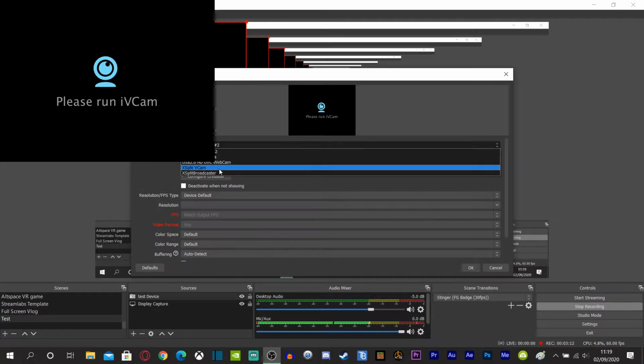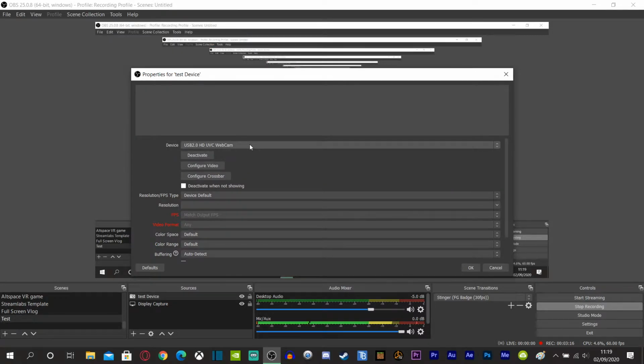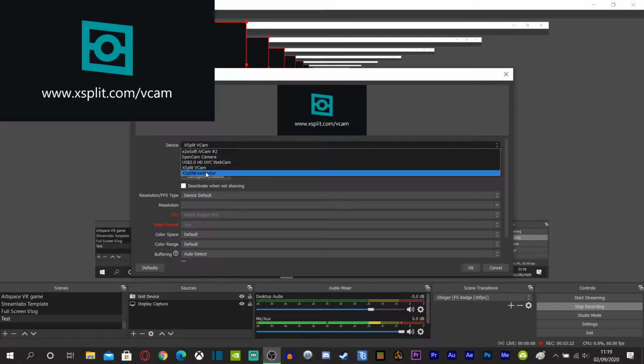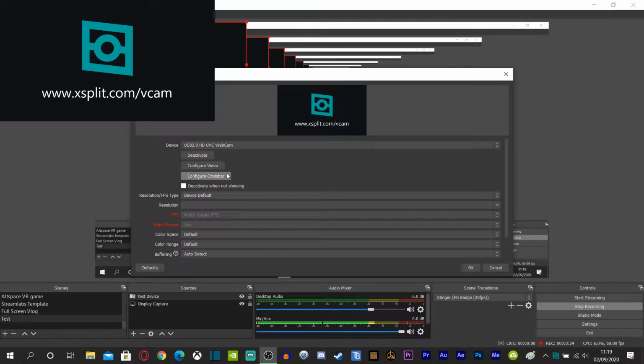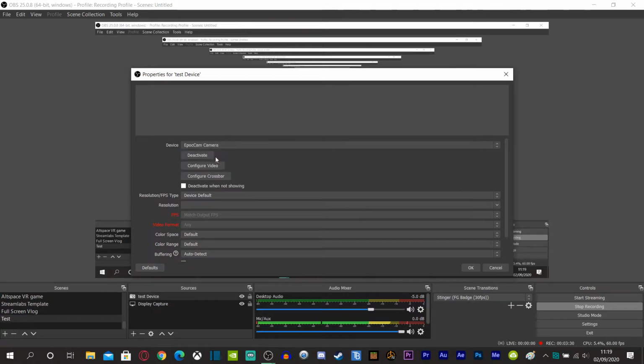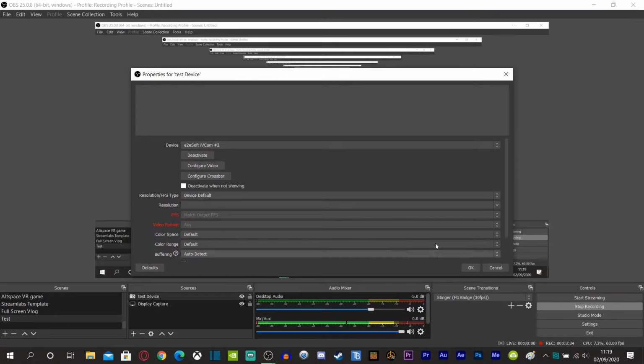Then you have a bunch of different settings you can choose. I think this one is my webcam, or one of them is my camera. I'm not really sure which one is my camera. Just go through all of them and it should hopefully pick up the one. I think this is my one. If you click configure video, then it may come up, but I'm not too sure. But as you can see, just select the one that works, click OK.